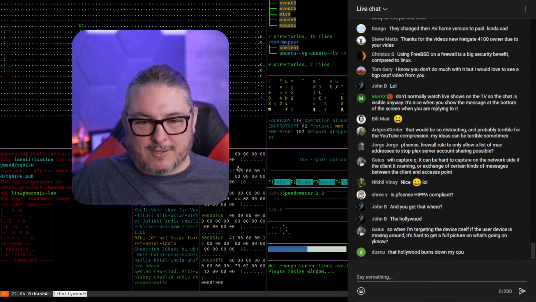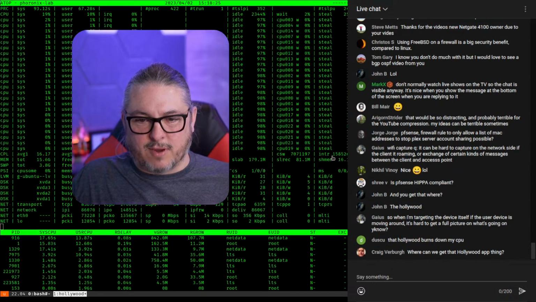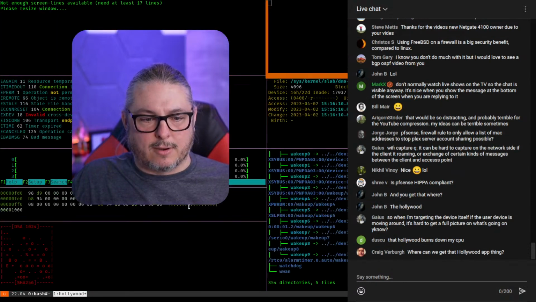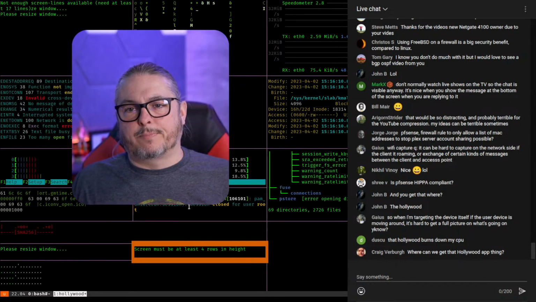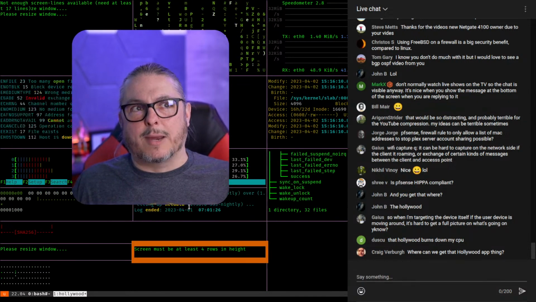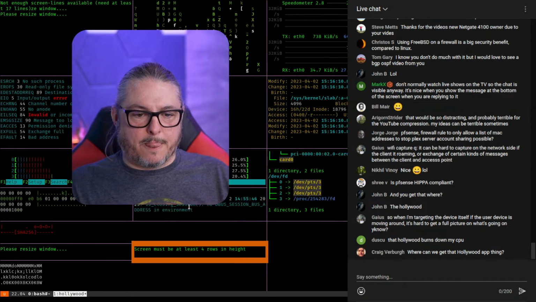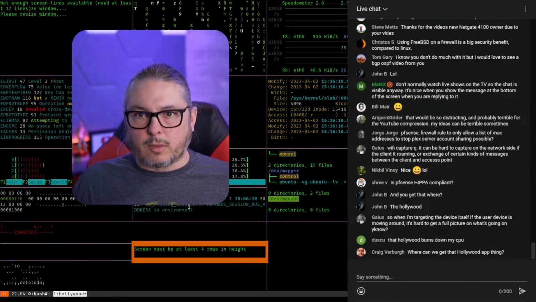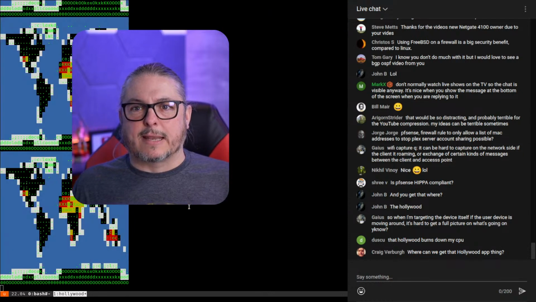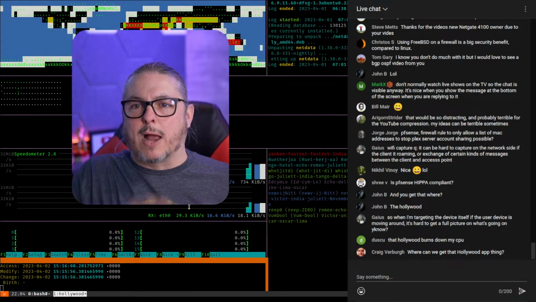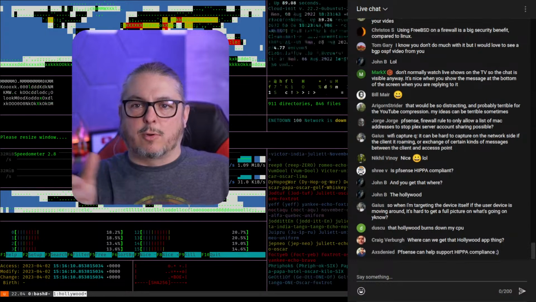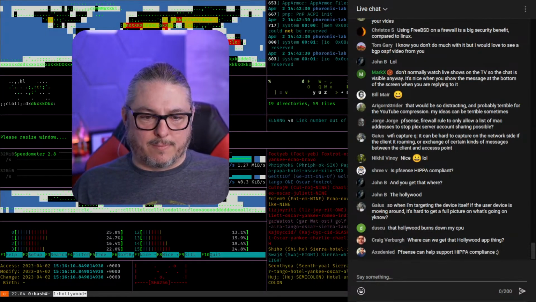So I'm targeting the device that the user device is moving around. It's hard to get a full picture on what's going on. I don't know any easy answer for that. Usually, you would just capture based on that person's MAC address. So as they wander between access points, you're always filtering for their MAC address upstream.